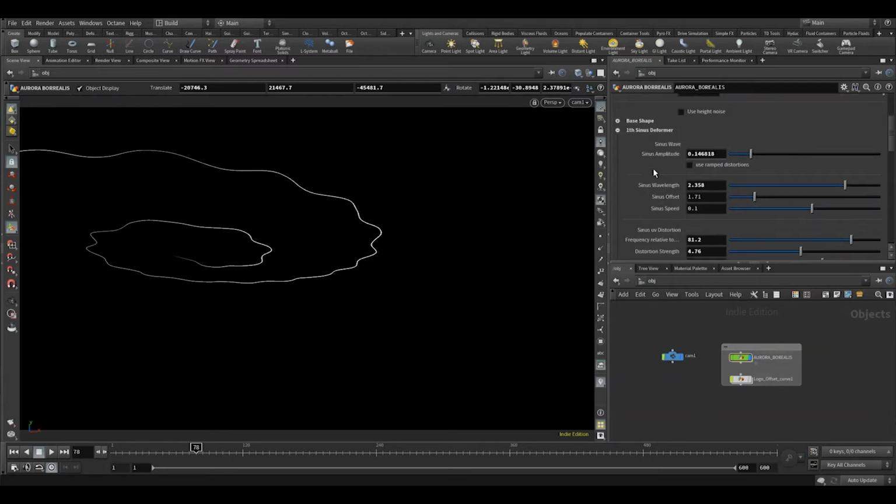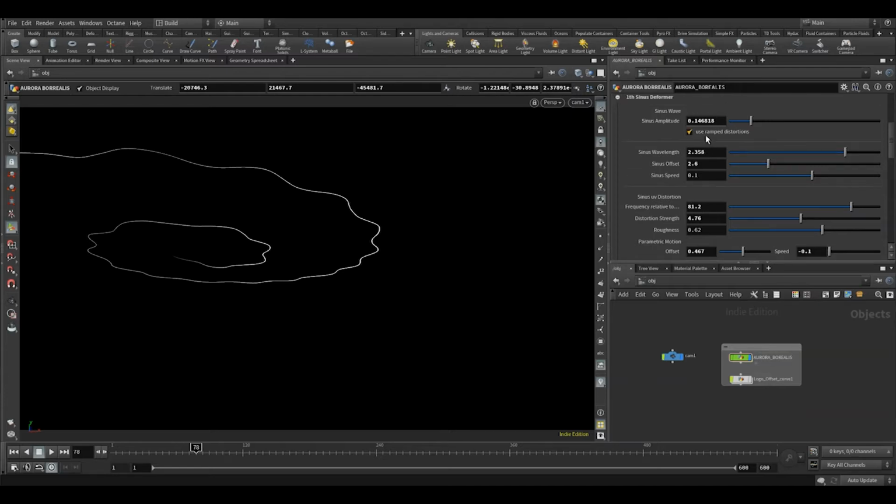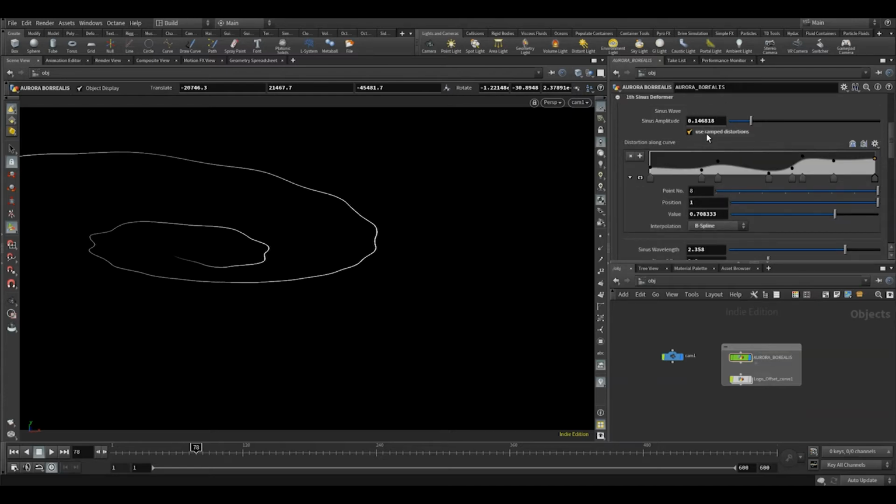And then there's the deformers. It's all based on a sinus function. You can set the wavelengths, you can set some offsets, shifting everything. You can set speeds, and then there's a distortion, distorting the sinus functions. Also some ramps to edit everything.